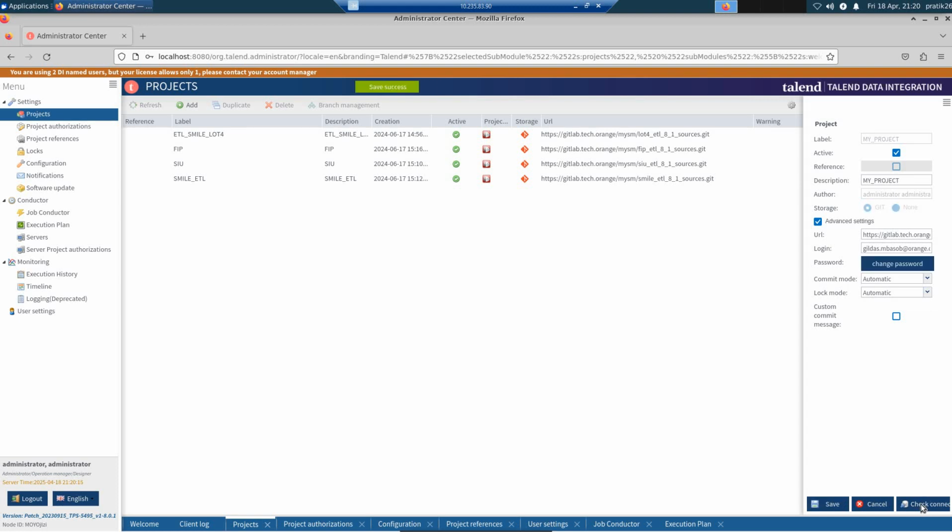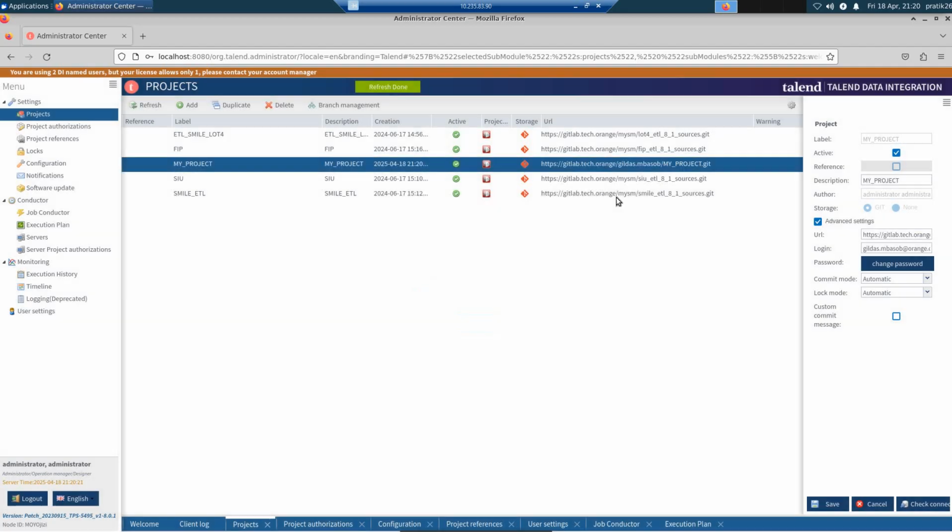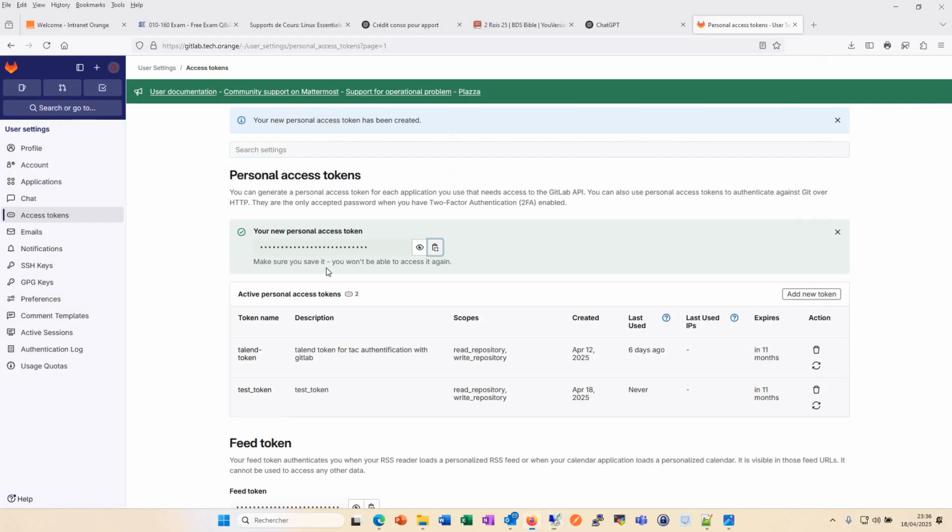Let me check the connection. Connection is okay. So he has created the project here. This is the project. Now once you check first the connection, if you say connection okay, that means the connection is okay with GitLab. He has connected successfully with your Git project here that you have just created.